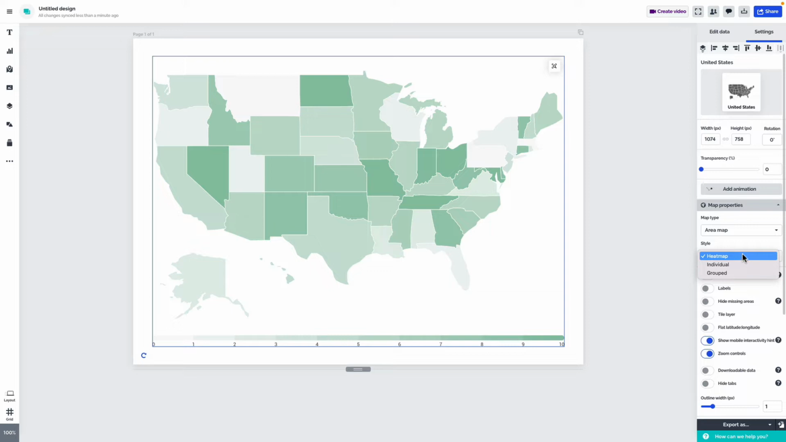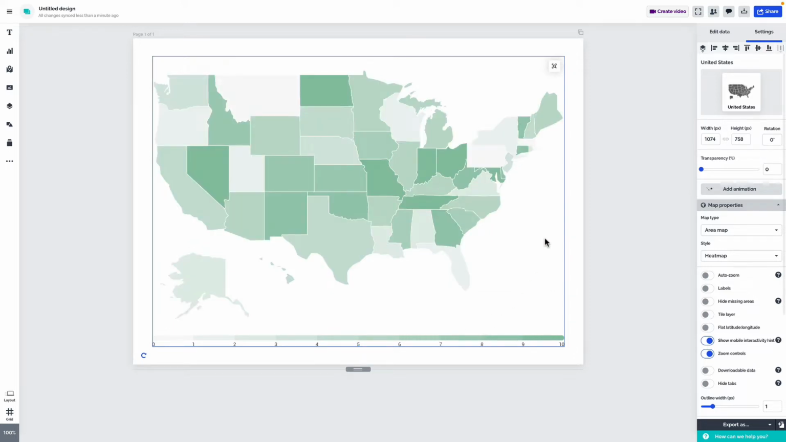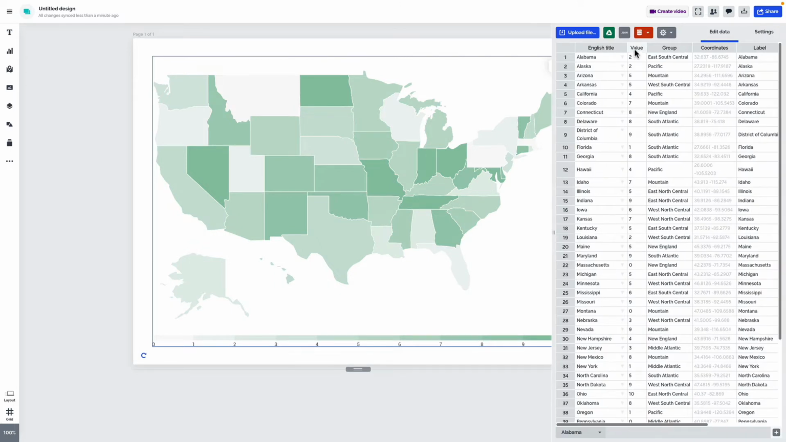So currently we're looking at a heat map, and this assigns a hot and a cold color to the values that you have in your datasheet, so you can interact with the legend to have a look at the different areas. If we go to the datasheet, you'll see that the second column is called the value column, and in this case, the higher the value here in the datasheet, the darker the shade of green for that state on the map. So you can of course change the colors however you want to yourself.